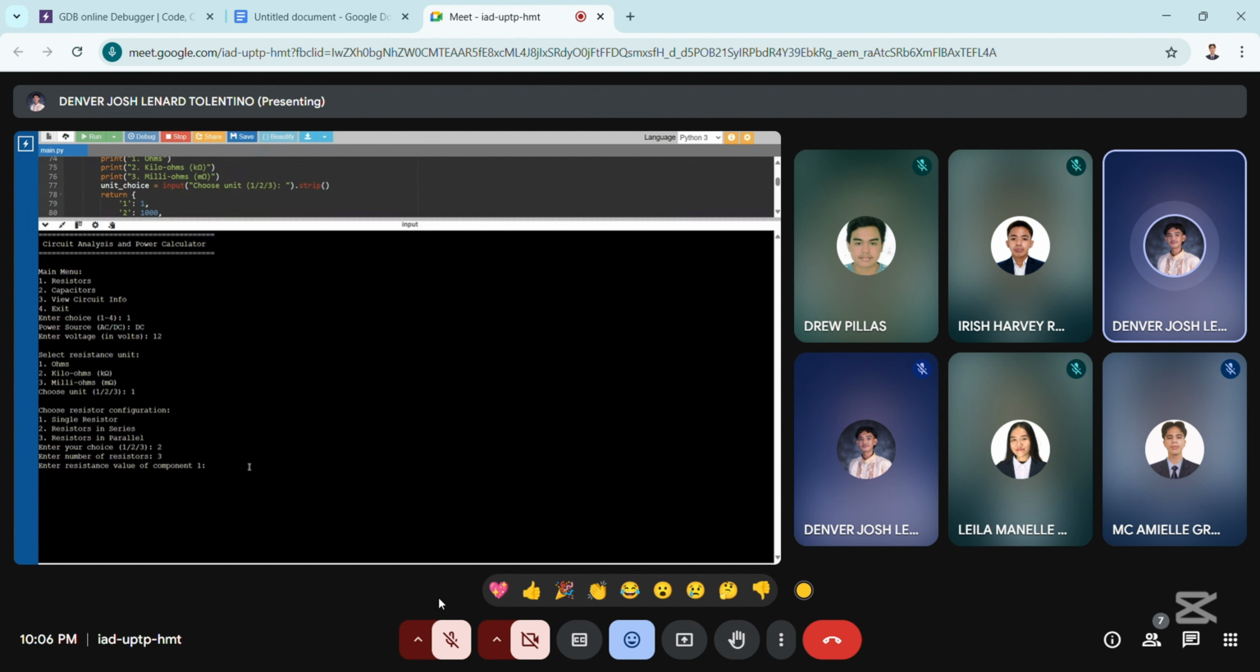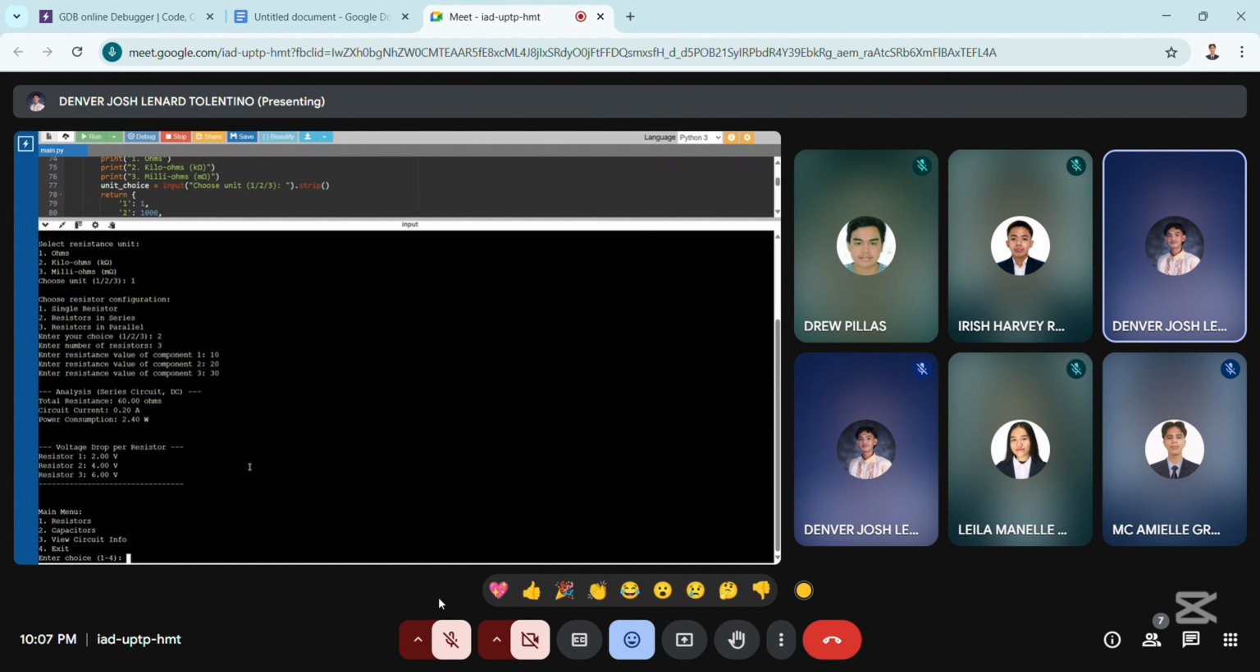Now we'll enter the resistance values for each of the 3 resistors. For resistor 1 it is 10, for 2 is 20, and last is 30. The program will now calculate the total resistance by simply adding up the resistance values for each resistor in series.